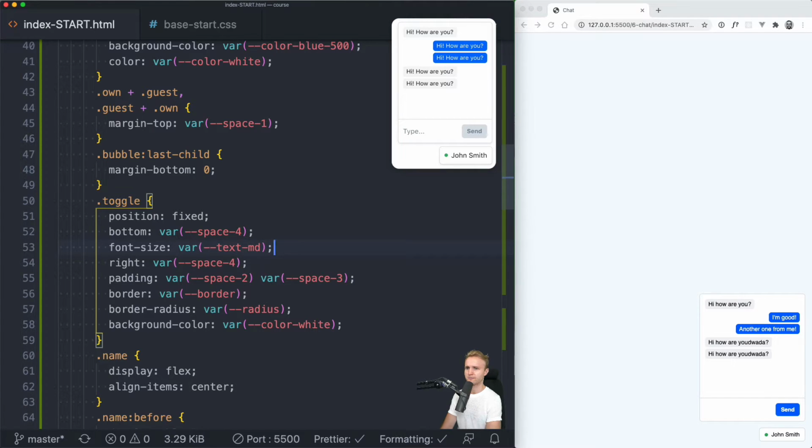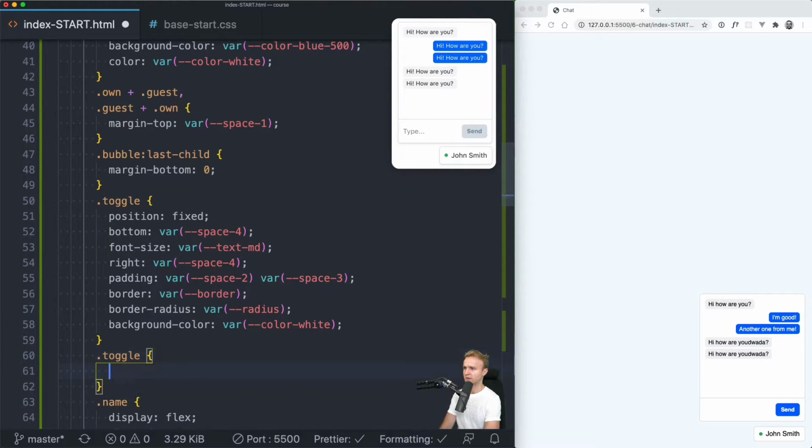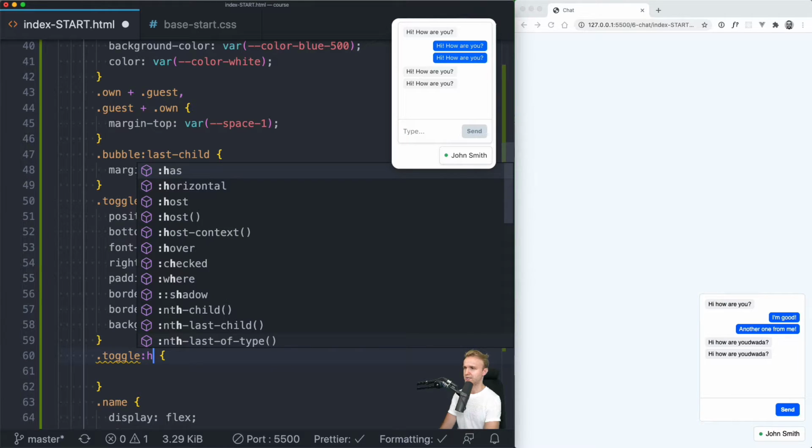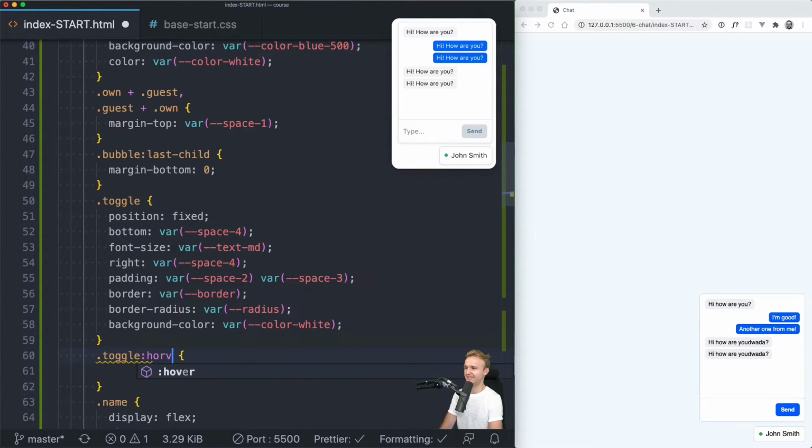Text medium maybe. Okay, that's better. That's a lot better. What we still need to do, we probably want to have some hover and active styles and focus styles on this button. So let's do those too. So let's take the toggle and add its hover style.